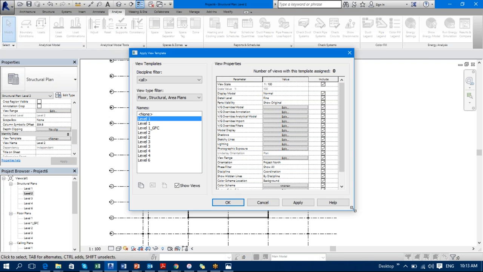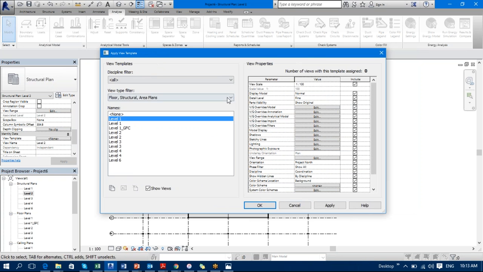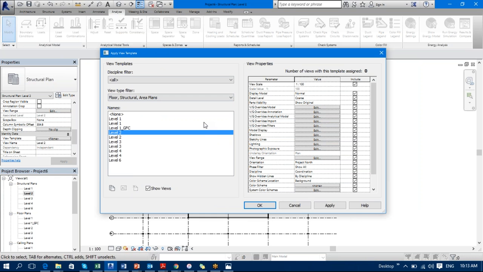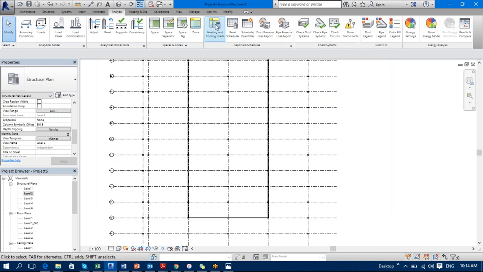Now see, these are 3D view templates, and these are the floor, elevation, and section templates. So how do you make a view template? How do you create a new template? Go to manage, then.